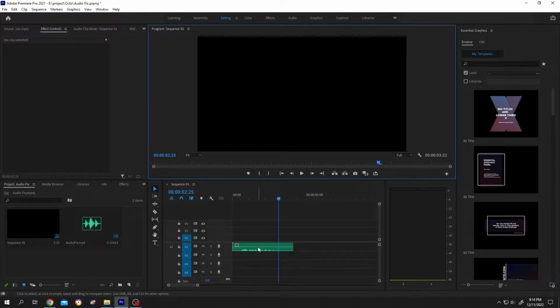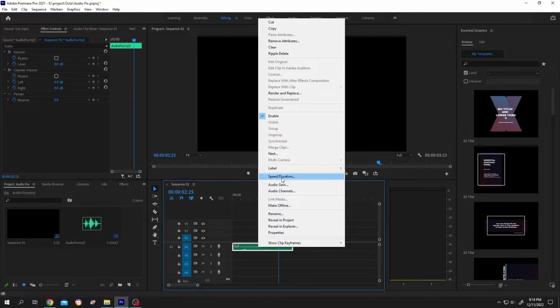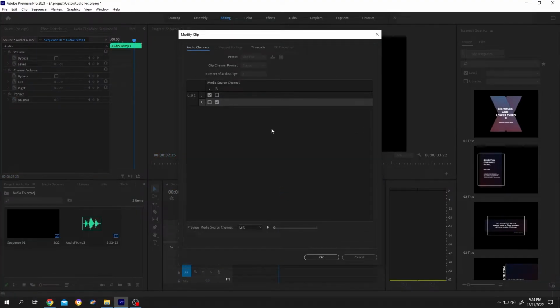The first one: select the clip, right click, then go to Audio Channel. Then we know that our audio is in the right channel. So what will be the source for our left speaker? The right channel. If our audio was in the left channel, we would have selected the left for both of them. Now as our audio is in the right channel, our source media is right for both the left and right speaker. That's why we check the right.